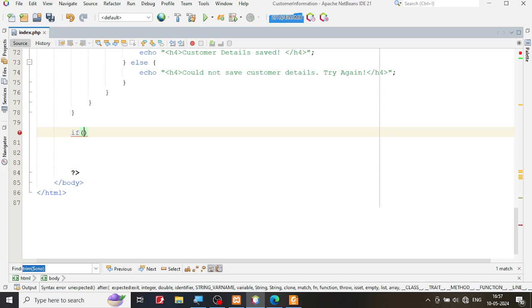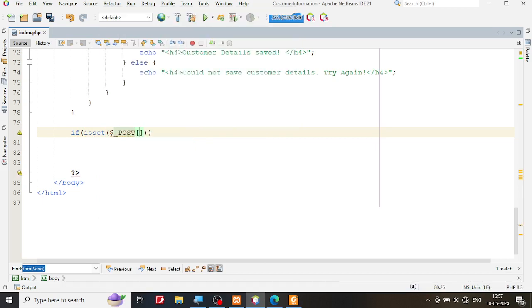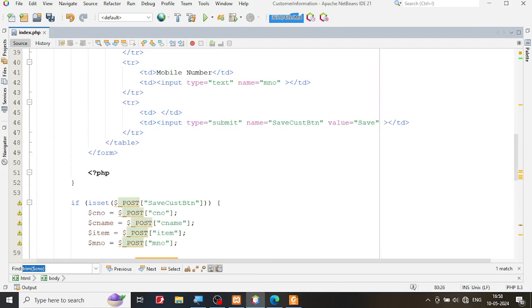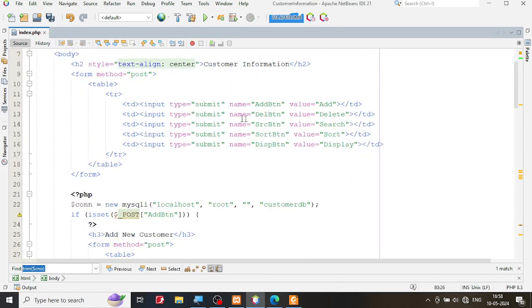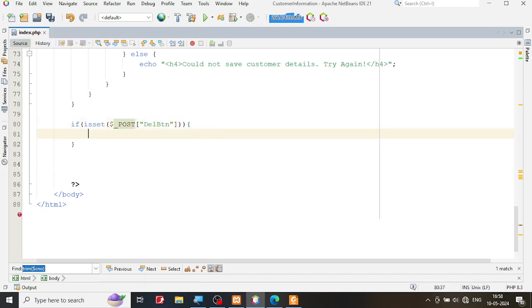So I'm going to say isset $_POST. Now we are doing the deleting part. So when this delete button is clicked, what are we supposed to do? Where is that delete button? At the right at the top. The name of this delete button is DELBTN. I'm going to press Control C here and paste it here. So if this delete button is clicked, then what am I supposed to do? Let's see what they expect us to do.